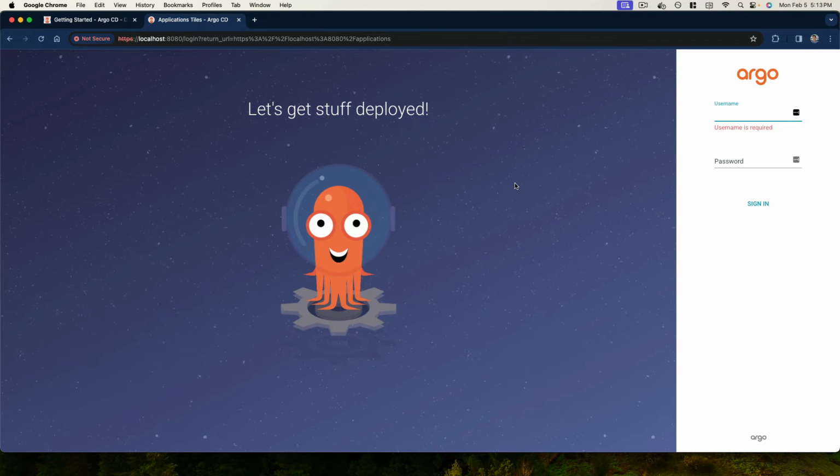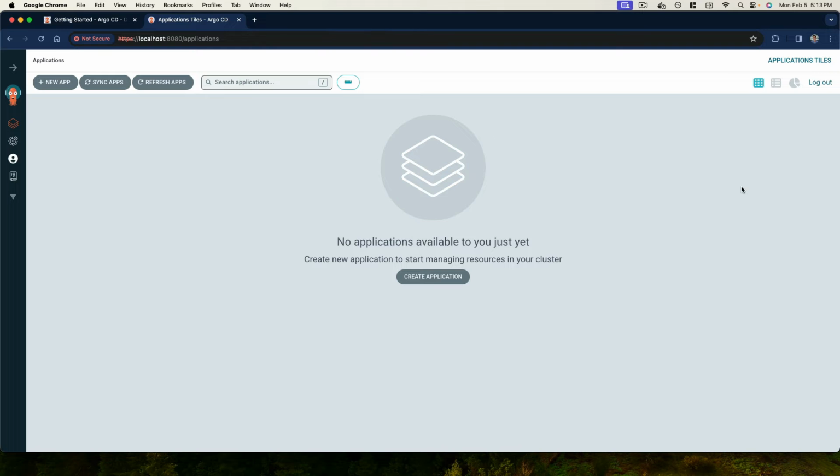So now that we have the password from the ArgoCD CLI, we can enter in our admin username and paste in that password from the command line. After signing into the application, you can see we're now brought back to the dashboard. This is where all of the applications that ArgoCD is managing for us in our Kubernetes cluster will appear, here on the central dashboard.